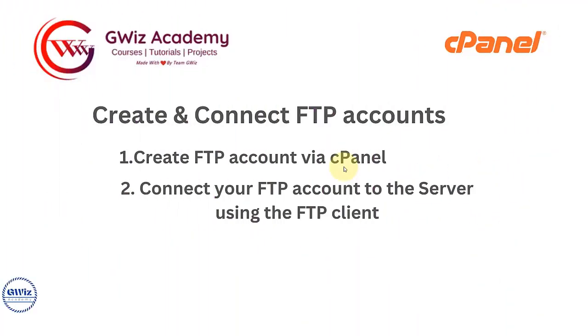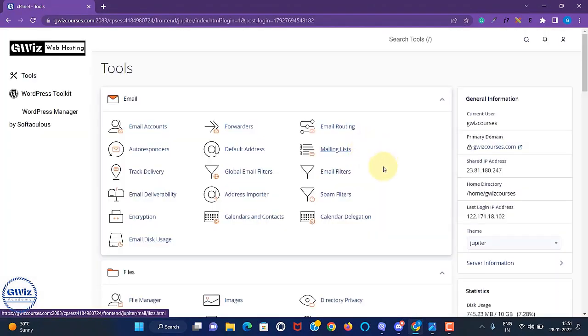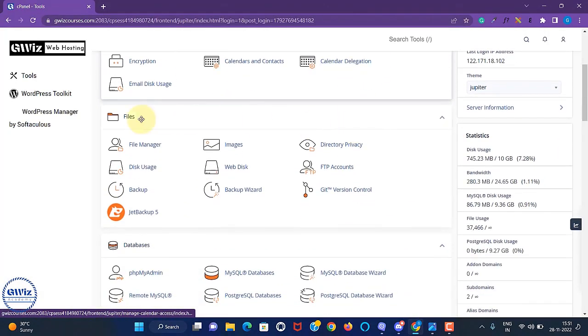In this video, we will be seeing how we can create FTP accounts in our cPanel and how to connect that FTP account to a FTP client. So let's get started. First of all, log into your cPanel account and search for FTP accounts. Under Files, we have FTP accounts.